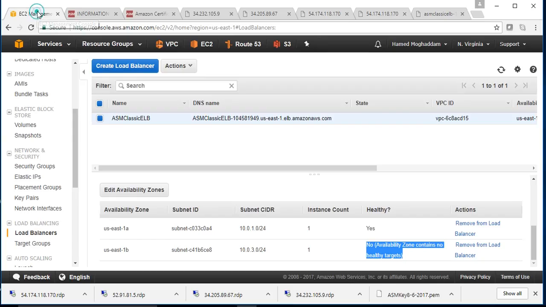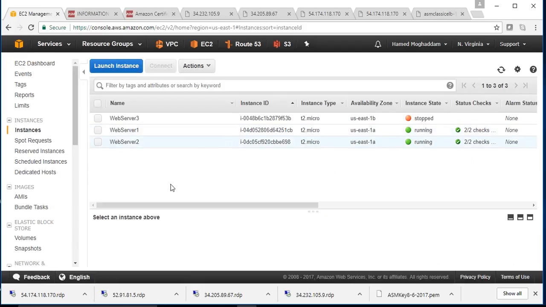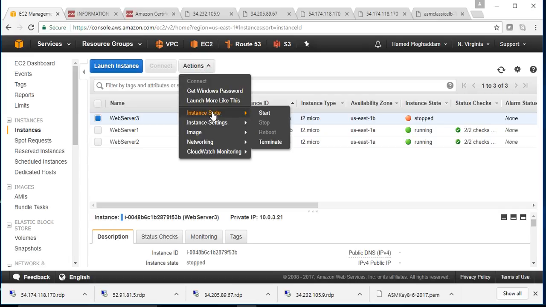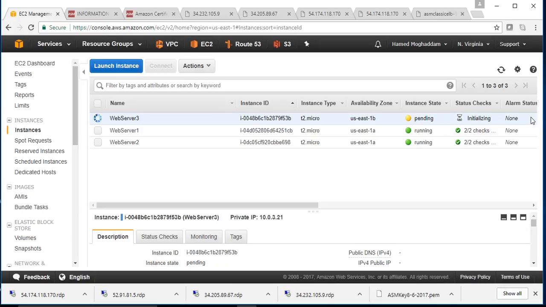I'll go back to EC2 right here. Then I'm going to see running instances, 2 running. Then I'm going to highlight the one that is stopped right here. See? Stop. Stop is similar to shutdown. I'm going to highlight this, say Actions, then Instance State, and Start. Okay? So right now I'm starting web server 3, and eventually it comes up. Okay? So let's see if it's coming up good. We just have to wait.